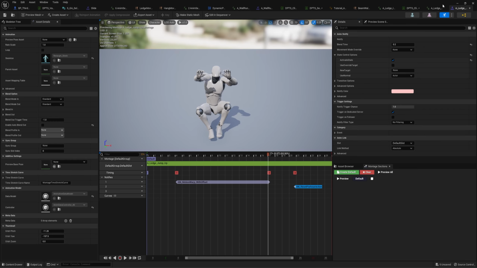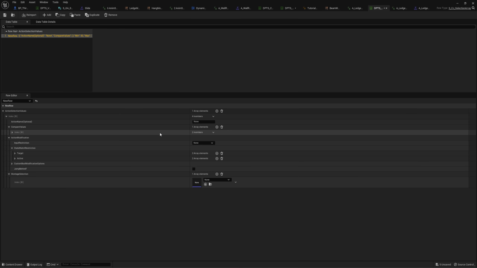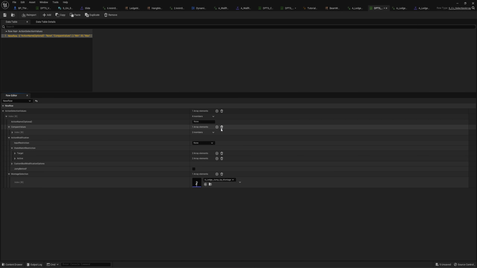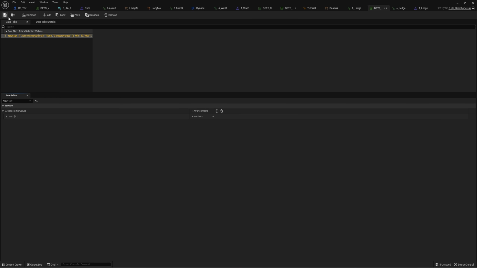So now if we hit save, go back to our climb jump selection table, we can add that animation we just created right into there. So we got the ledge jump up here. Now because I'm using the up, I'm going to set the input restriction to forward, and then we can save.